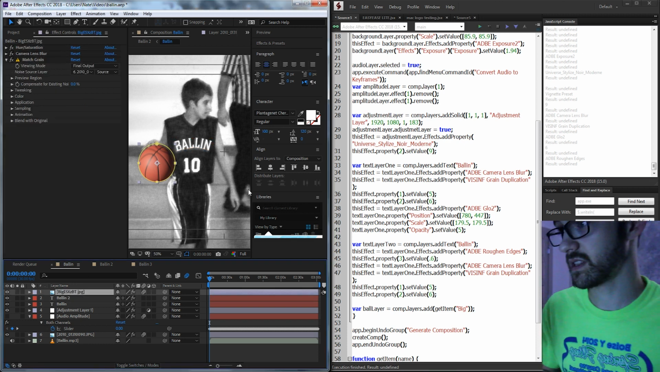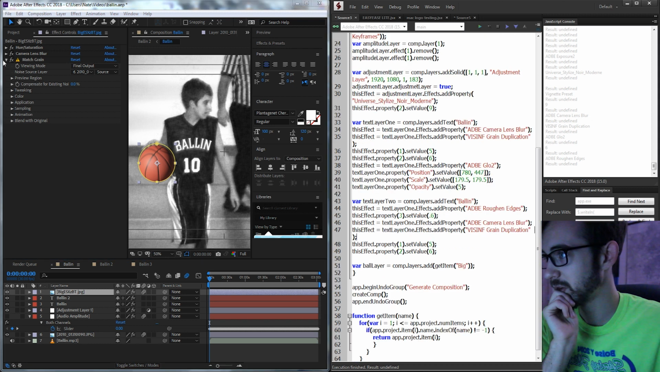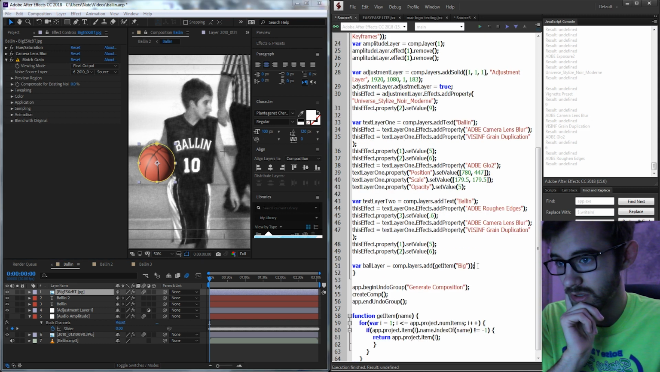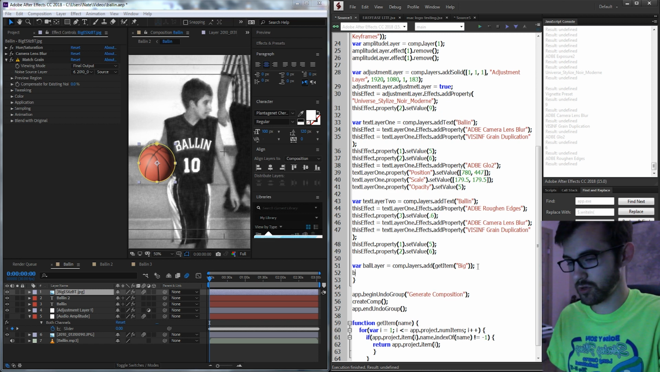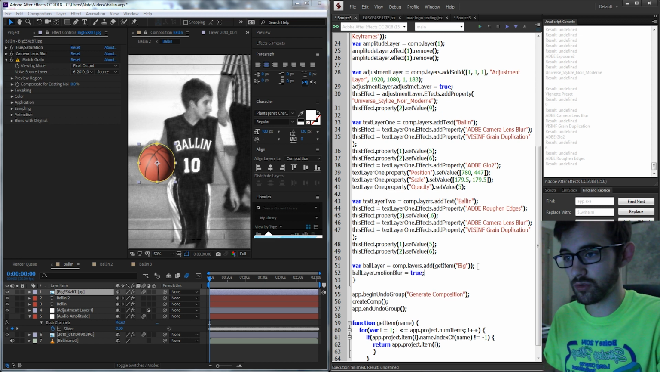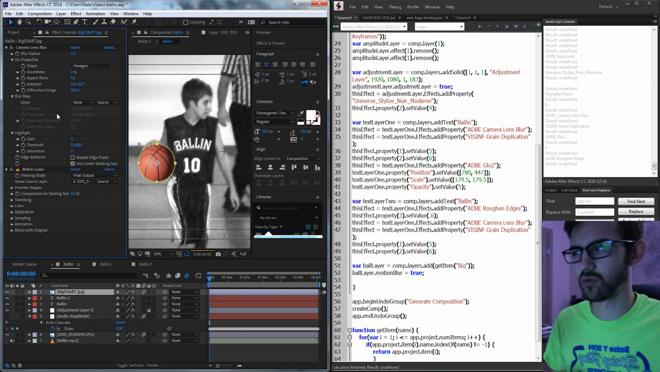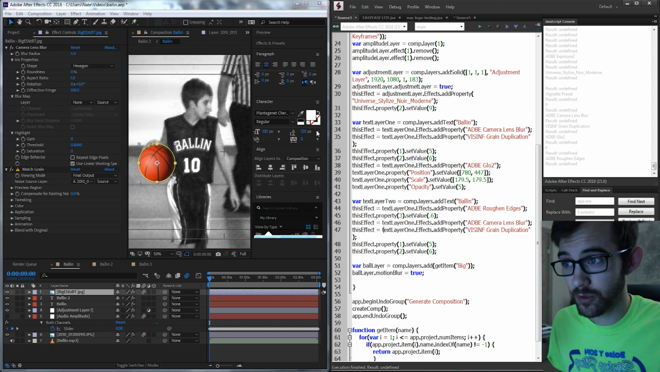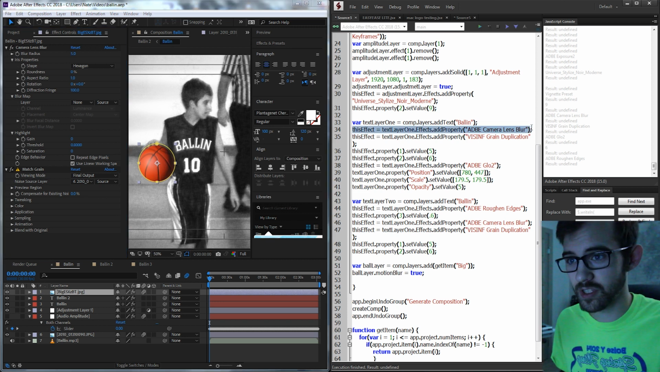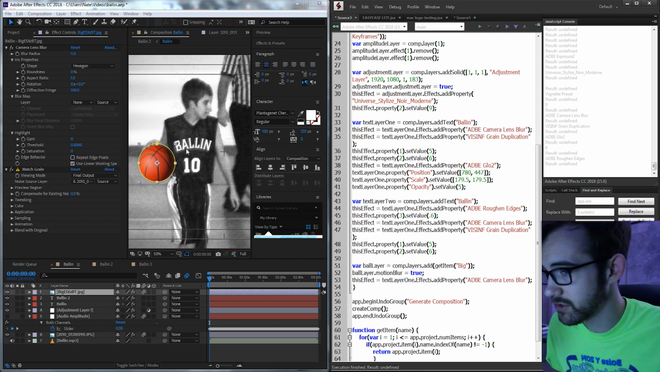Lastly, we're going to move on to this basketball here. And this is going to be pretty much the same as the previous ones. Let's go ahead and first turn on the motion blur. I'll grab ball layer.motion blur, set that equal to true. I do have a hue and saturation applied on here, but it's not really doing much, so we'll just delete that. I'm going to copy and paste the camera lens blur back onto that because it also needs one.